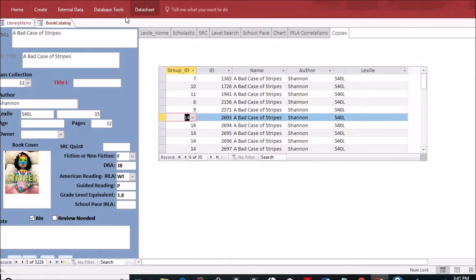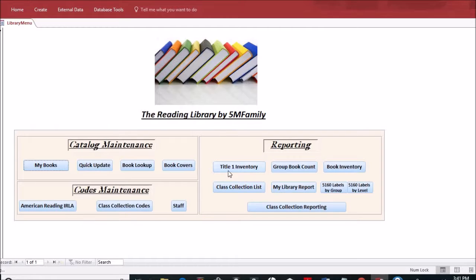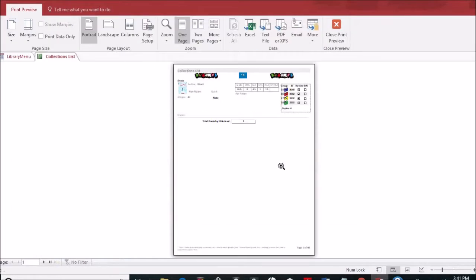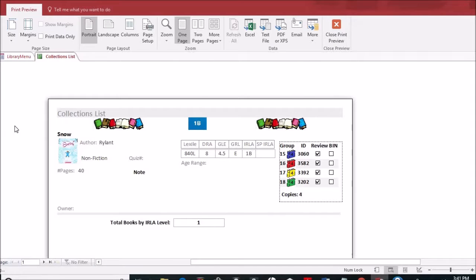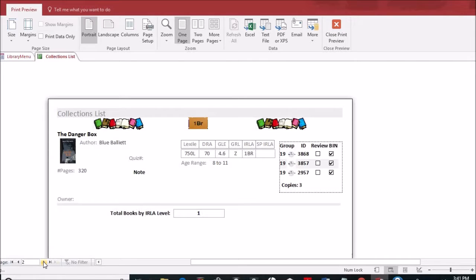Let's see what else. Alright, I'm going to close that out, and I'm going to go into the reporting. So once the data was all in the database and everything was leveled, I created an inventory report, which broke down each book, what groups they were in, and the information about the leveling, because there are different leveling systems, so they were all leveled. We can go to the next page.